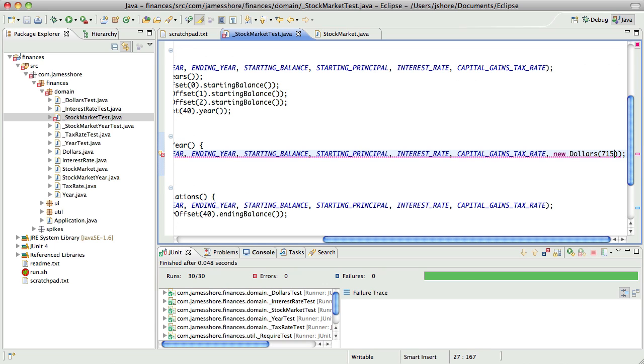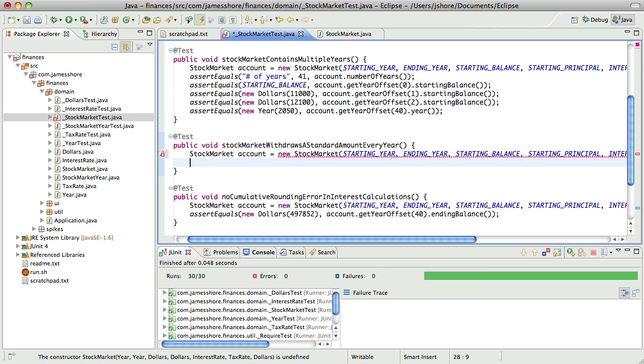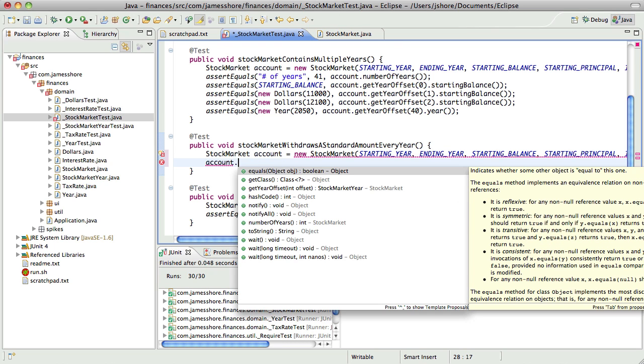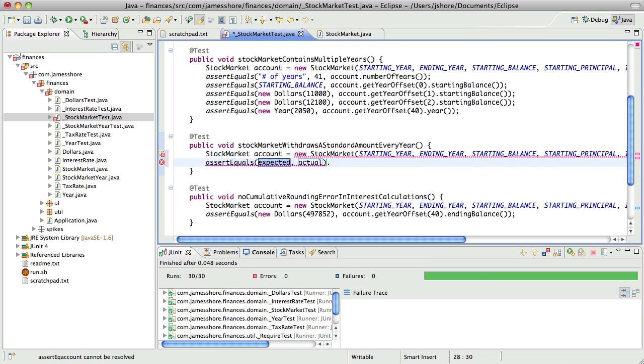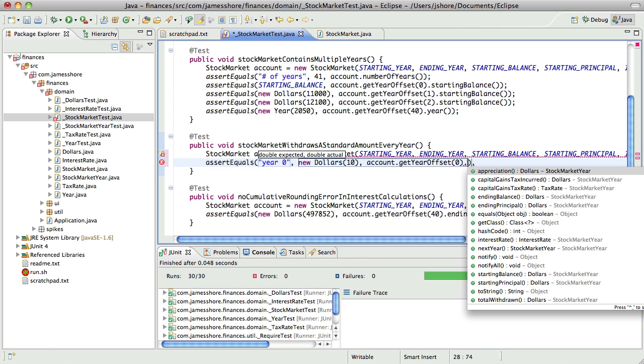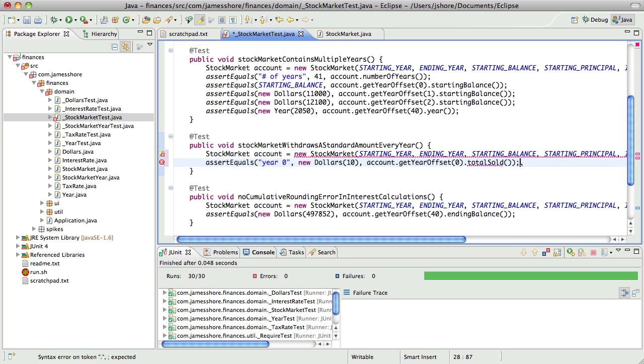So let's say that rather than withdrawing 715, let's just withdraw 10, because that way we won't run into any problems with withdrawing too much or something like that. And then let's say for year zero, we expect to have withdrawn, or sold, 10. Yeah, let's say that. Let's do that. Okay, so this test is introducing all kinds of stuff that isn't in place yet.